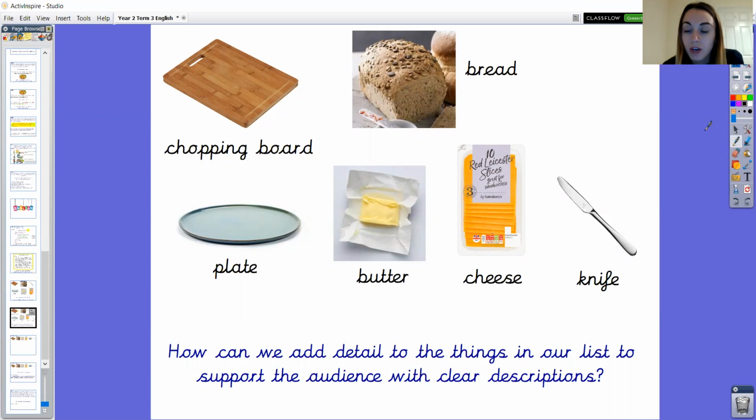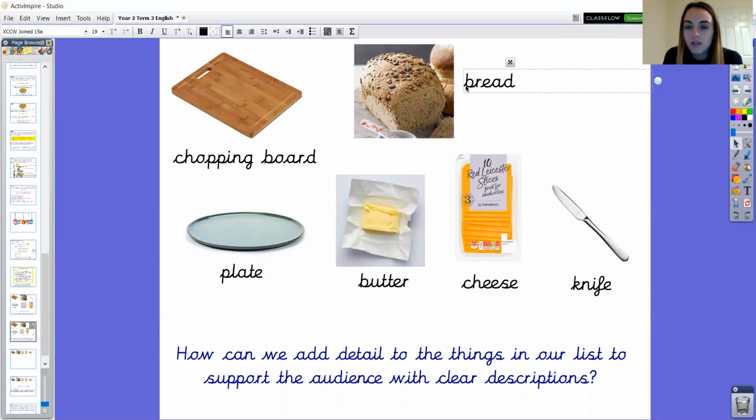So what we're going to do, we're going to add detail to some of these nouns by adding an adjective before the noun. We're not going to do it for every item, okay? We don't want to lose its impact. Okay, so just going to do it to some items. So for example, if we look at the noun bread, so the thing is the bread, what adjective could we add before the noun bread to describe what the bread is like? Please pause the video here and have a discussion.